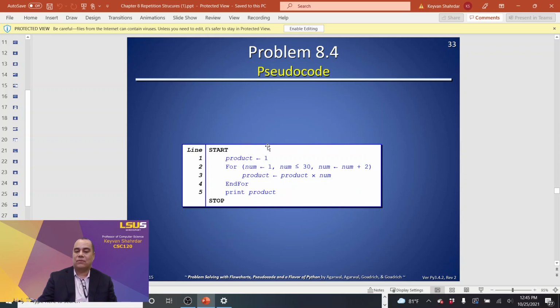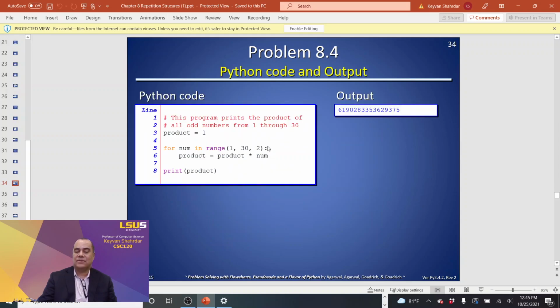And this is how your pseudocode would look, and this is how your output would look. And you could see here the output is coming out: product equals product plus num. And so here it's incrementing each and every single time for your output.